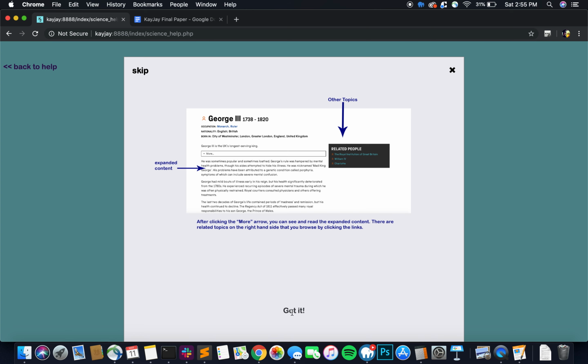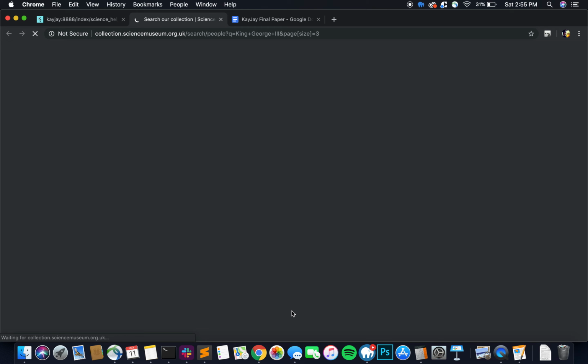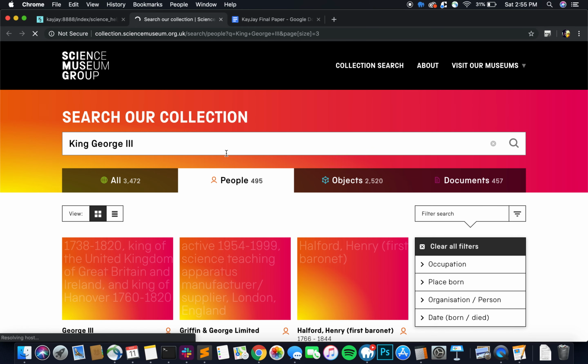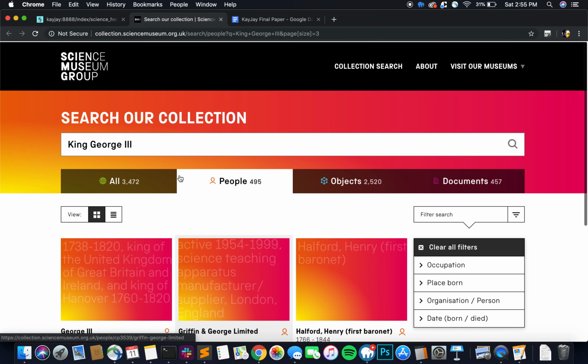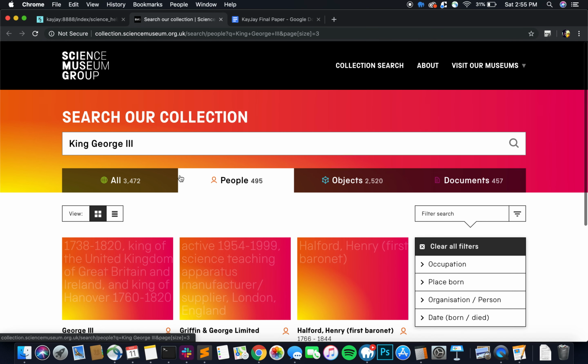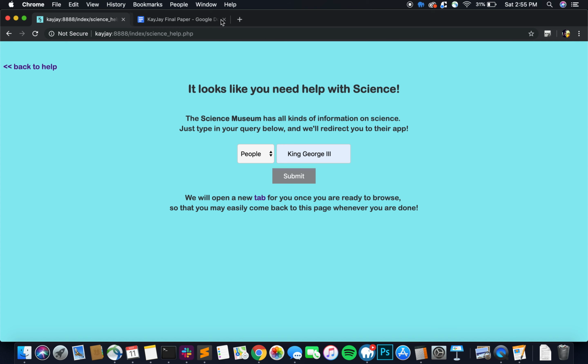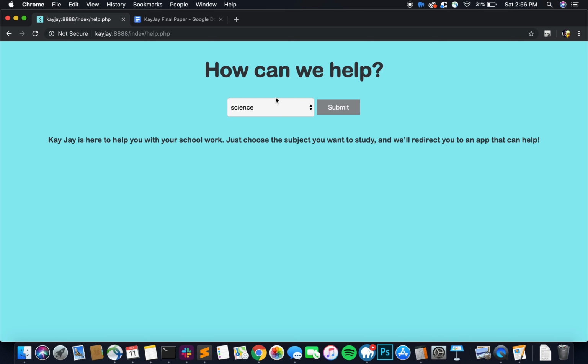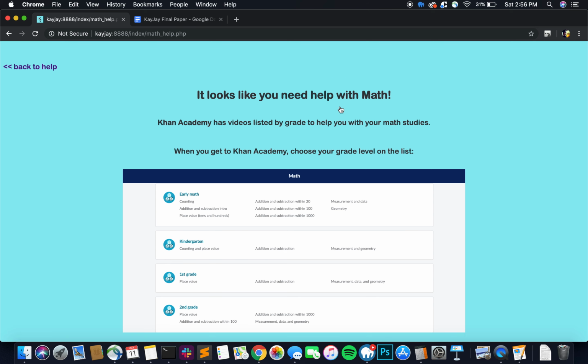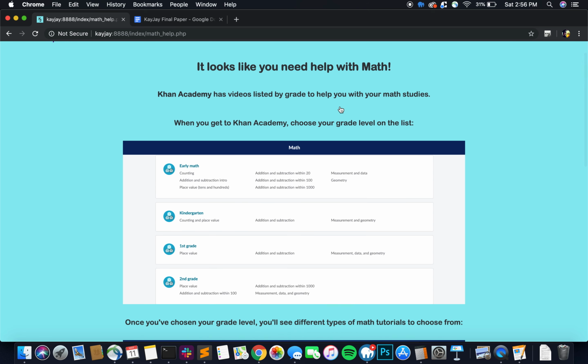So when you hit got it, it'll redirect you to the Science Museum. And here you can see the information that you were searching for science. So that is the flow of the Science Museum. So going back to help, there's another option here. There's a math option.